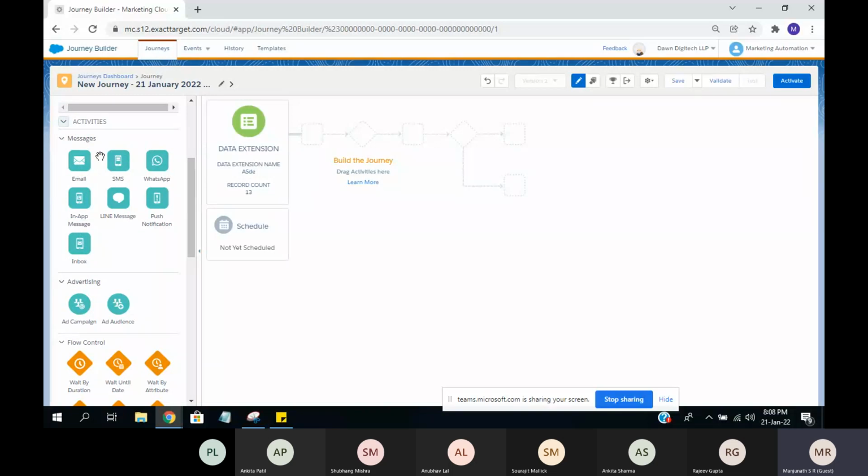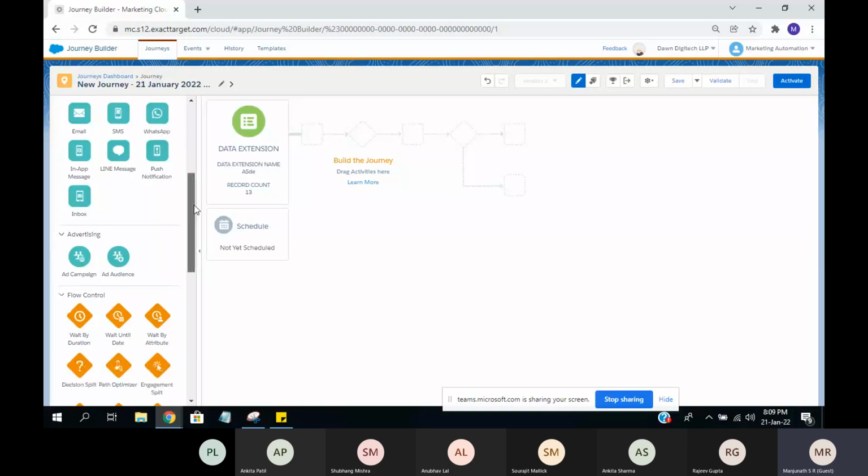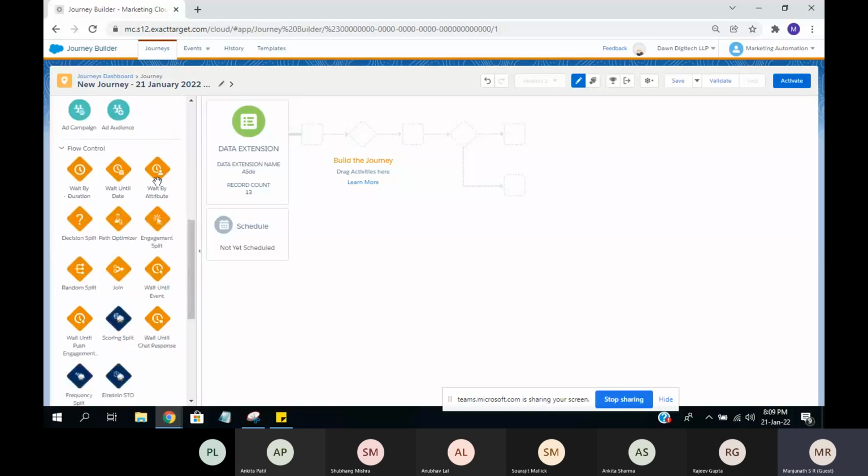These are all the things: we directly go step by step, select the respective messages and send them. The same goes for the ad campaign or ad audience. Coming to this wait activity, basically there are three different types, actually four. Basically, I will explain these three first.